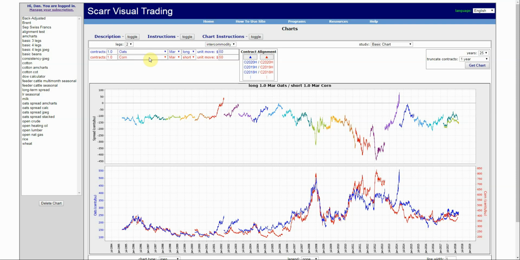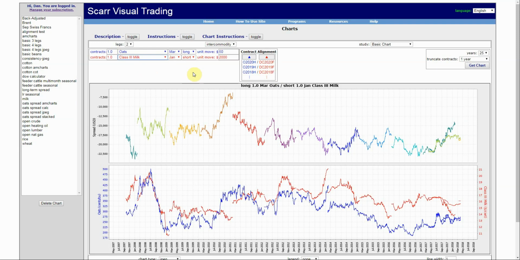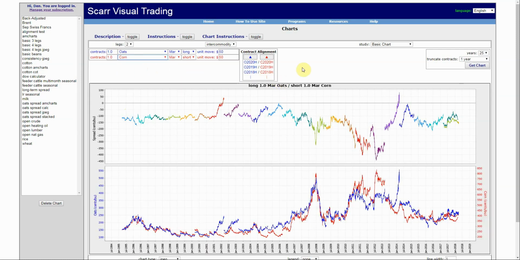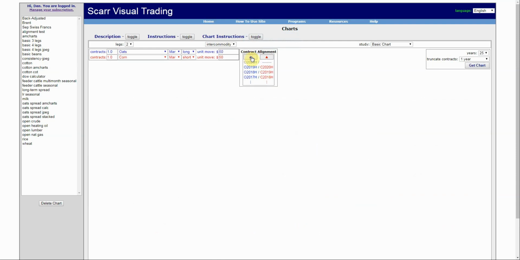Also notice that as we change the commodity and the month, the contracts in the alignment control change accordingly. The alignment control is used to specify how the contracts are aligned to make the spreads. The buttons at the top shift the column below upwards relative to the other columns.